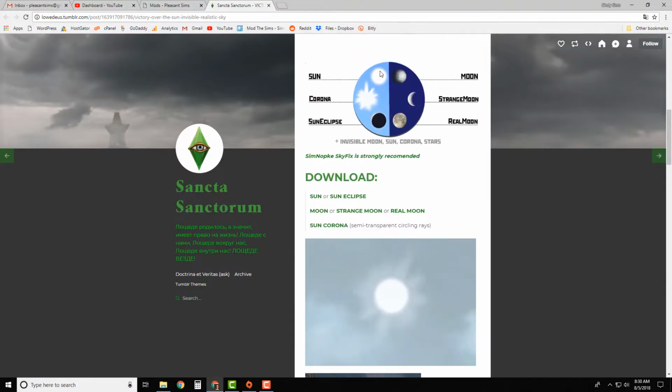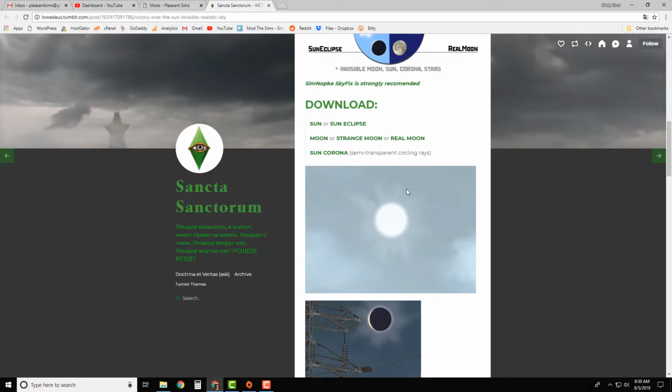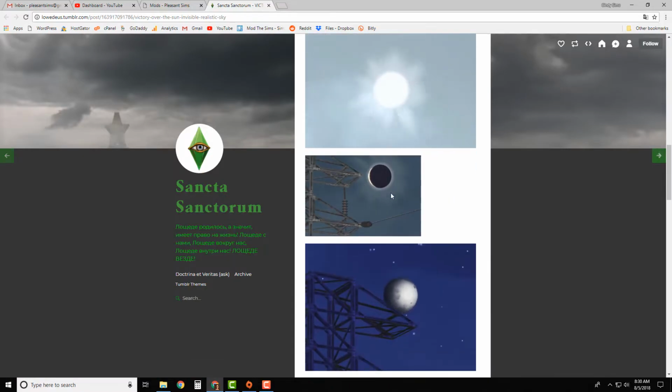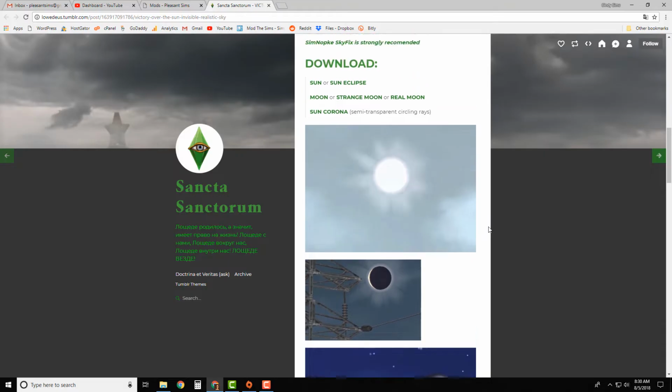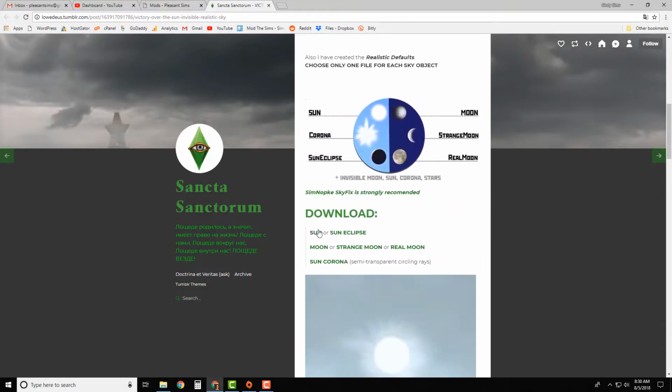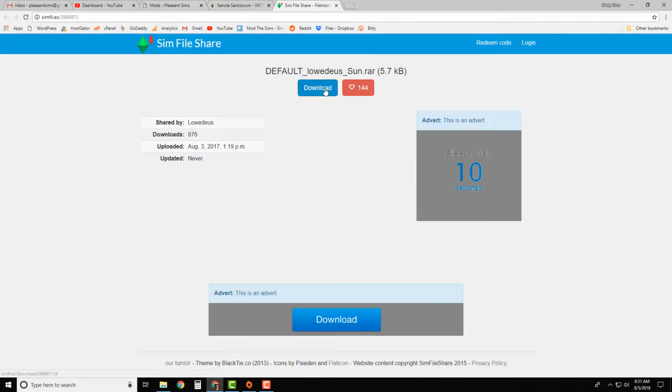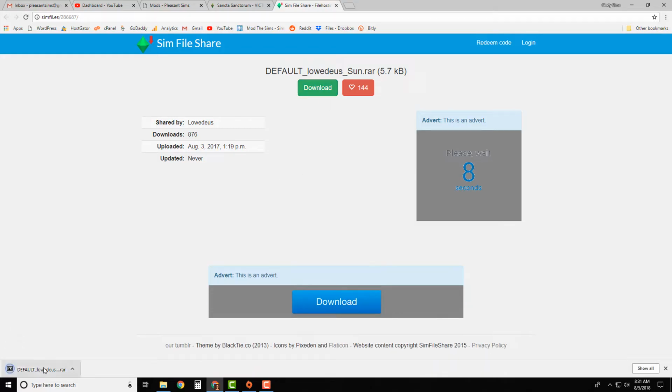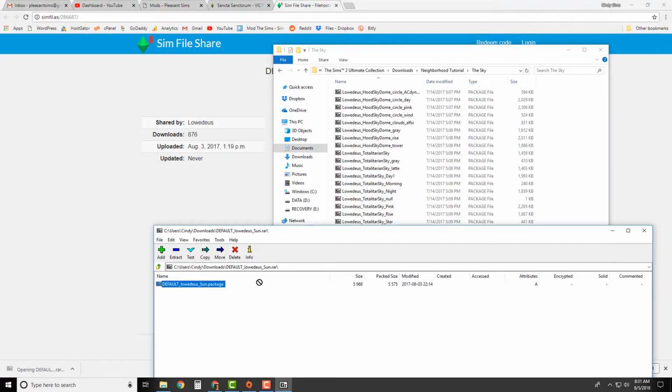The sun is just a normal sun. That's the one that I use in my neighborhood right here. This is the Corona sun, and this is the eclipse sun. I don't know why you'd want the eclipse sun unless you're doing something for storytelling purposes. So choose one of these, either sun, sun eclipse, or sun corona. I just got the normal sun. So you're going to download that, move that into your folder.